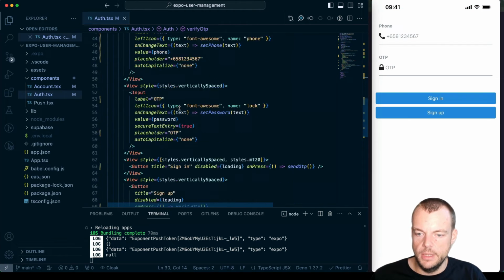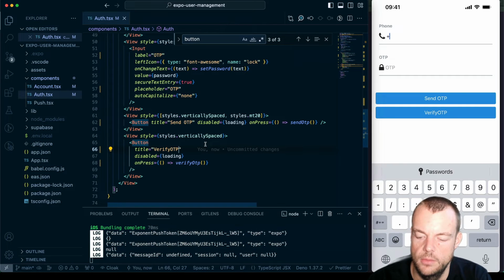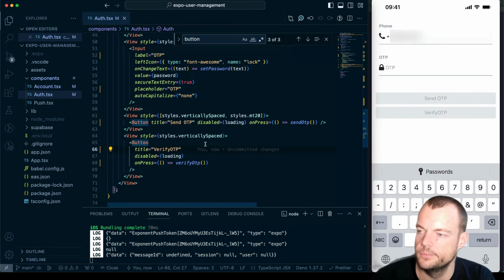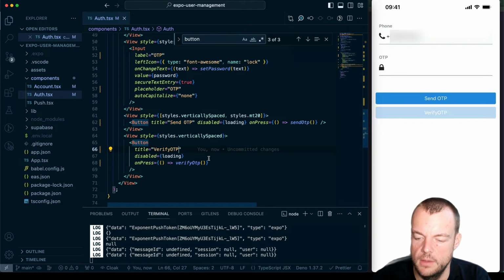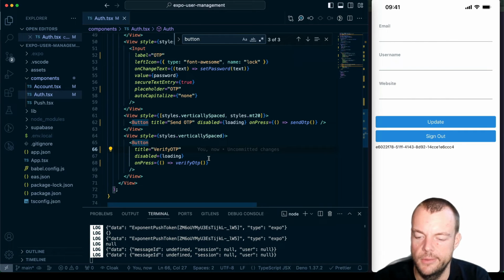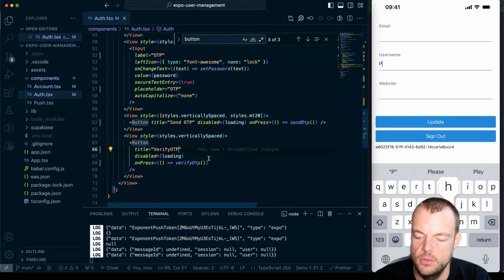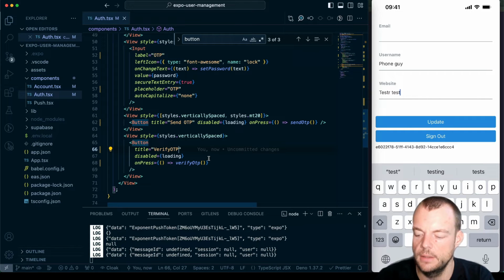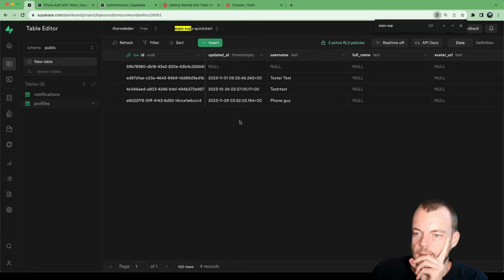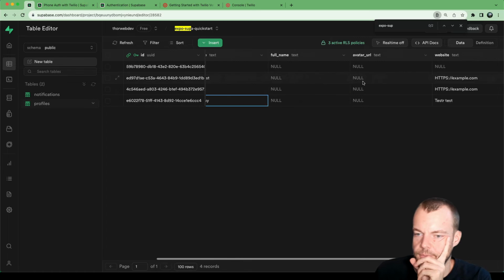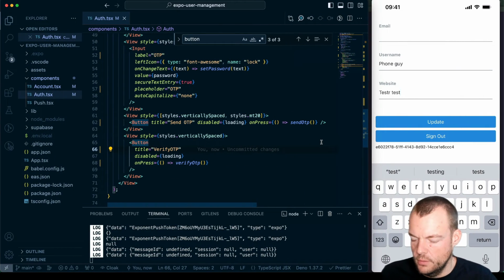Okay, so now we should be ready to go. Put in my phone number here, send myself the OTP: 159174. Now we verify the OTP, and now you can see that we're logged in, and we can say phone guy, tester test update. And now if we go into our profiles, we can see we have the phone guy here. So that is all working as expected.